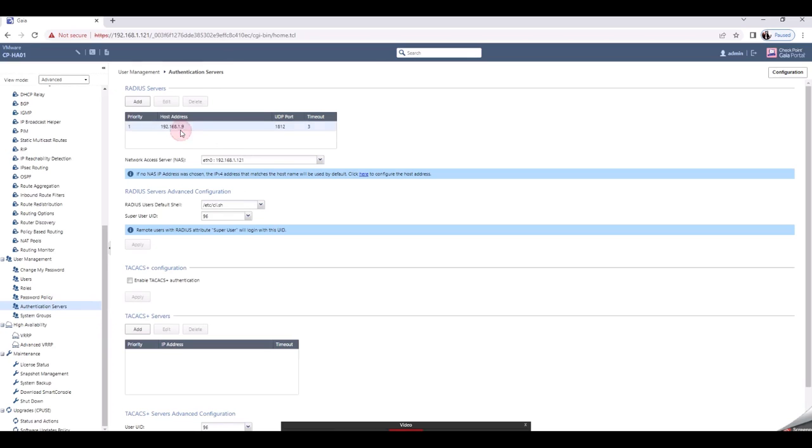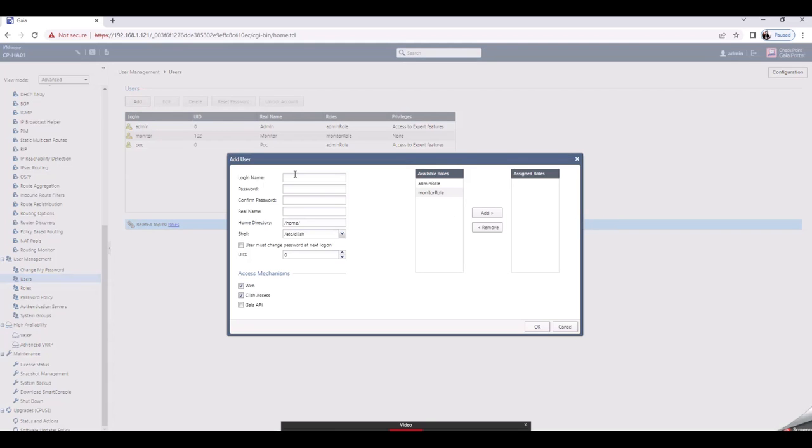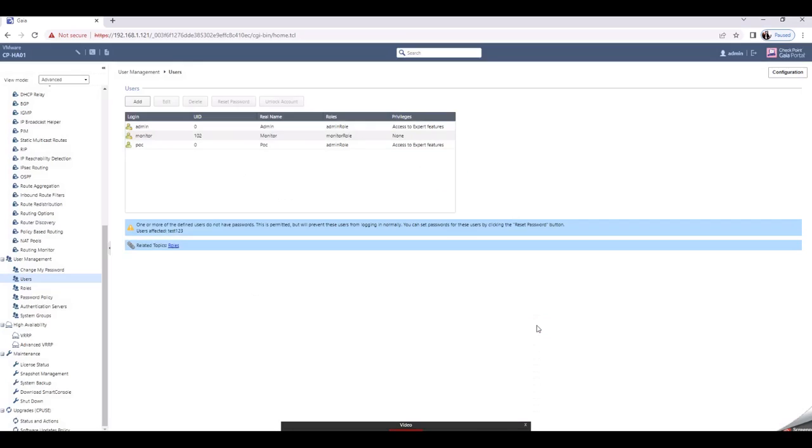Here we need to add that server as my authenticator server, that is the radius server. My server is already added here. Look, and here now I'm going to enter one more user, that is test123, and just need to define the role and no need to define the password here. That's it. So I have done.